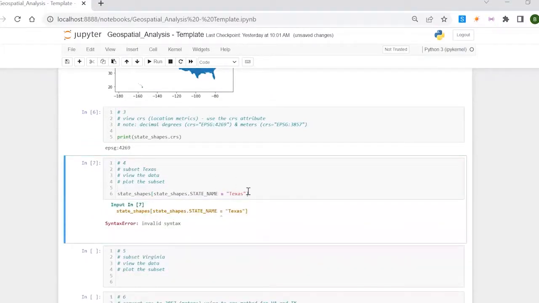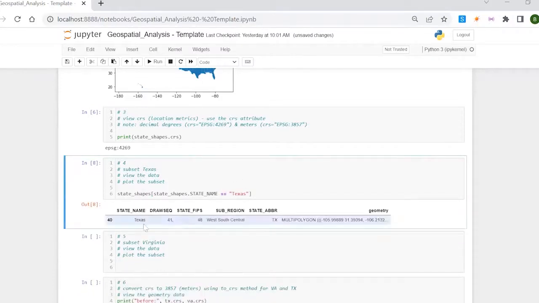All right, so there's something right here. I need to make sure I have the equality operator, and I'll run it. All right, so here's the subset for Texas. It's only one record containing information related to Texas, along with their geometry shape, which is a multi-polygon, because Texas does in fact have some islands.